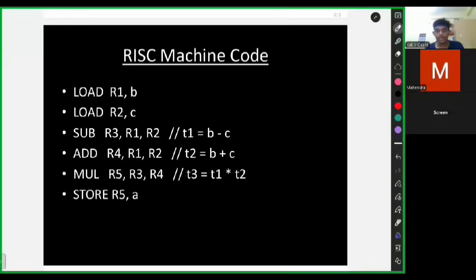So now let's jump into the second part where we are going to generate machine code for the above three address code. Here the machine level language is the low level language which is directly understood by the computer. In the above expression we have three variables A, B and C. Basically the variables store the data. For performing these arithmetic operations we need to bring that data into the registers.